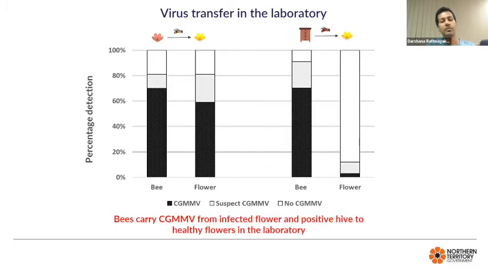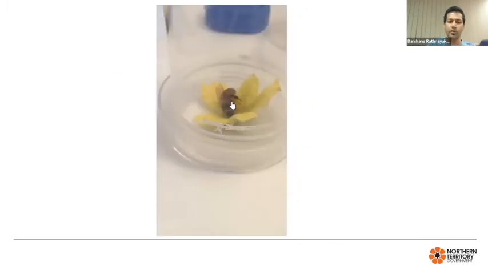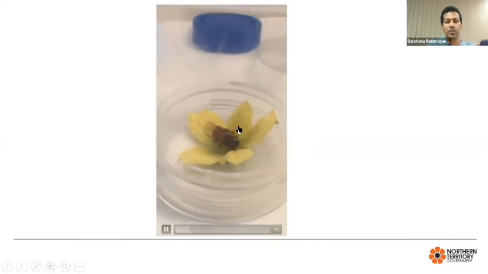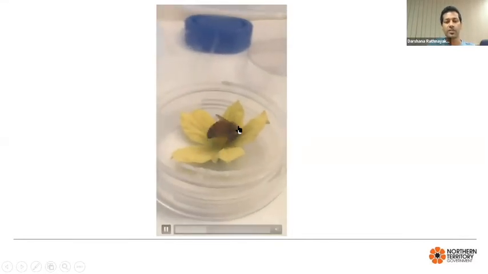So at the end of these laboratory trials, we found that yes, bees can carry CGMMV when they're visiting from both infected flower and from the positive beehive. Here I have a small video to show you how the bee behaves inside a vial when they're allowed to feed from the flowers.